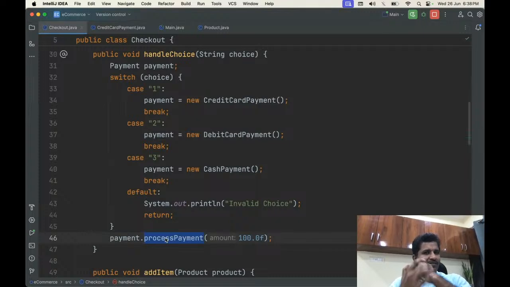User entered 1. Payment లోనేమో credit card payment ఉంది. And then we are calling payment.process payment. Where will it go now? Will it go to payment class or credit card payment class? Anyone? When line number 46 is executed, will it go to payment class method or credit card payment class method?